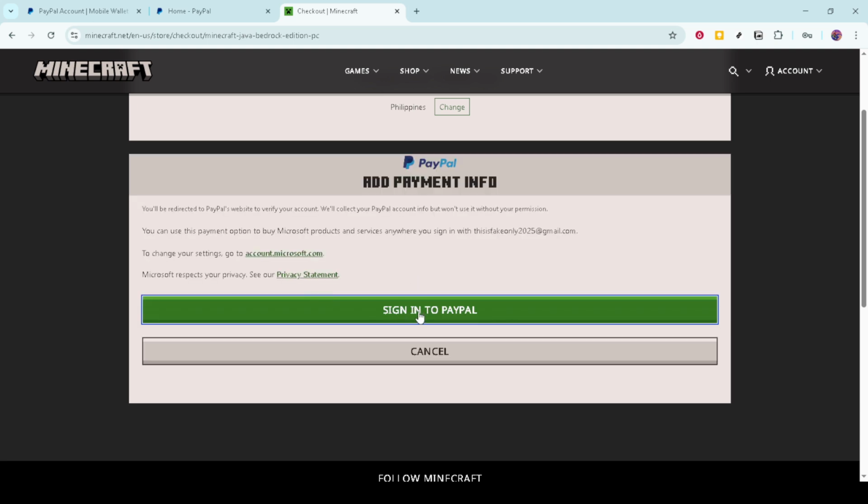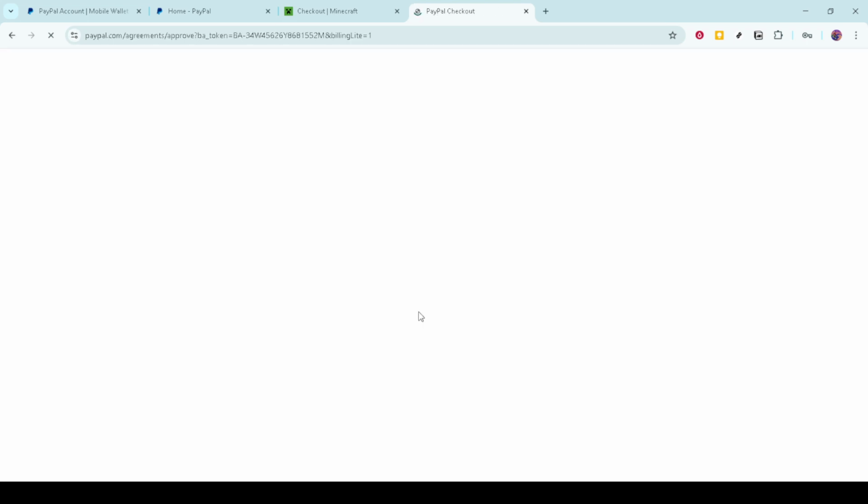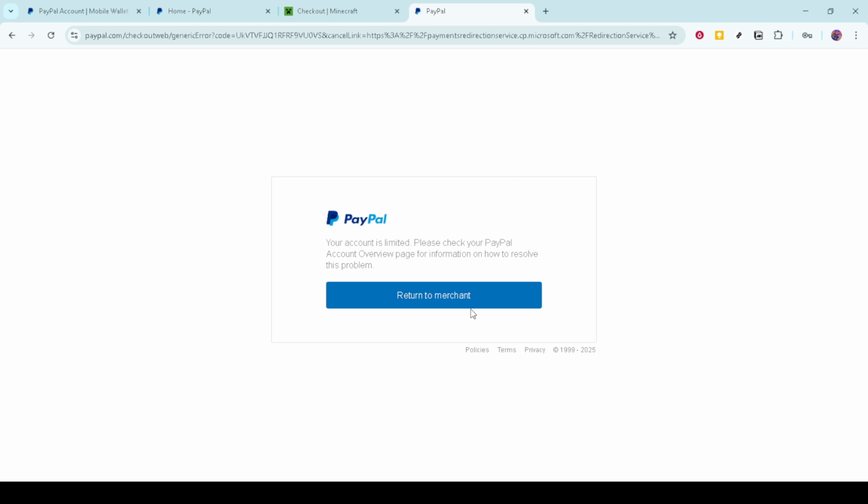PayPal is known for its robust security features, so rest assured your payment will be safe and secure. Complete the authorization, and then you'll be redirected back to the Minecraft website where you can finalize your purchase. With the transaction completed, you should see a confirmation on your screen, and shortly after, you'll receive an email receipt. From there, you'll be all set to download your new version of Minecraft and start playing.